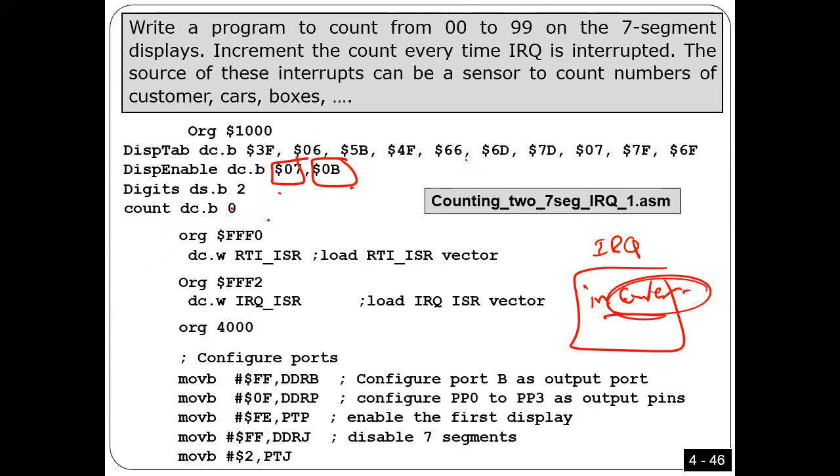So in one interrupt, I'm gonna be here. Okay. Next interrupt, I'm here. Next interrupt here. Next interrupt here. Okay. How can you do that? I'm gonna tell you how.